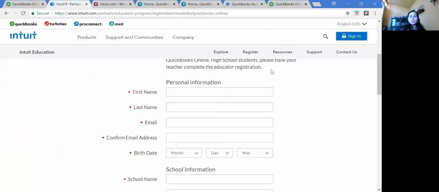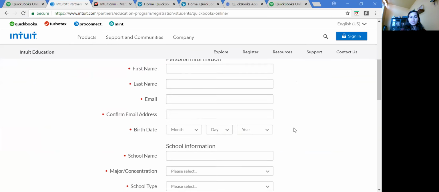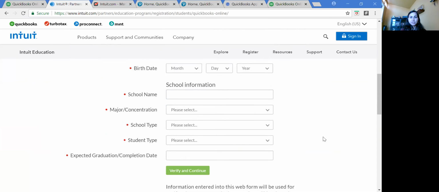So what happens here is before you apply for the trial version of the software, you have to create an account with Intuit, and the email that you use here will become your user ID every time you log into QuickBooks Online. So fill in your name, email. I prefer using the school email address, but if you don't have one, you can use your private email as well. And then fill up your birth date, the school name, of course, use Foothill College, and then major, concentration, I leave it up to you.